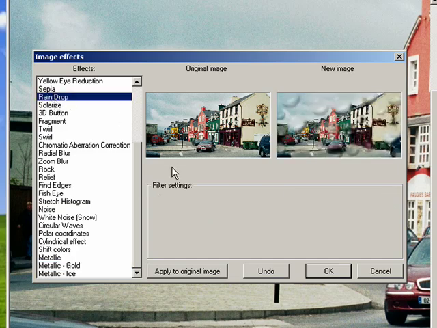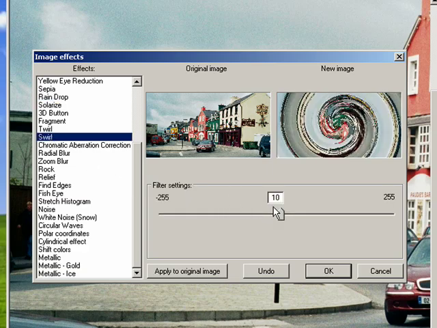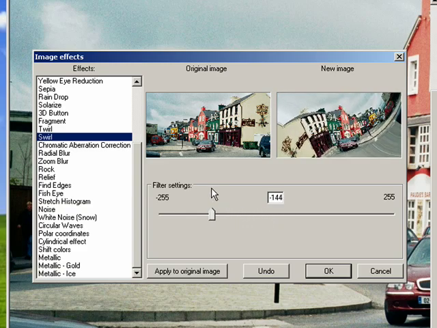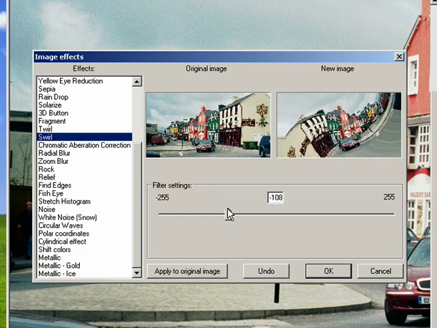With, say, raindrops, there are no settings that I can change. But with many of them, there are settings I can change so that I can change the effect to be the way I want it to be. Then when I have it the way I want, I click OK. And there's my image totally swirled around.